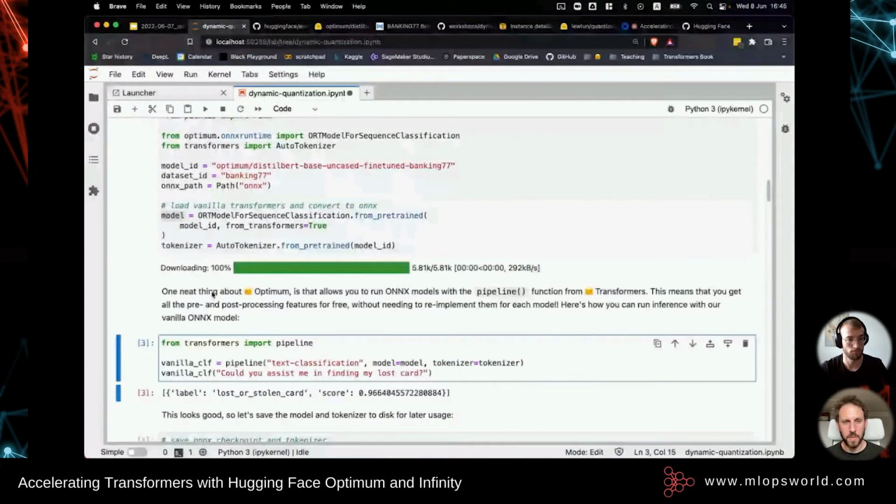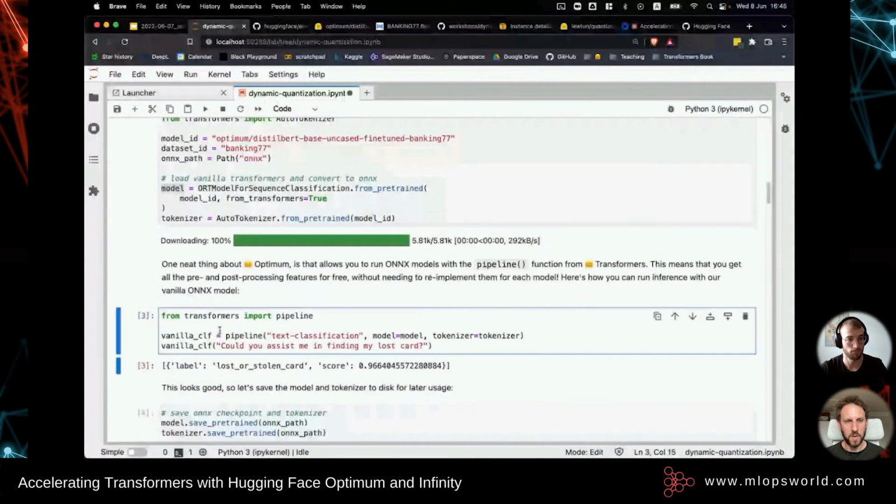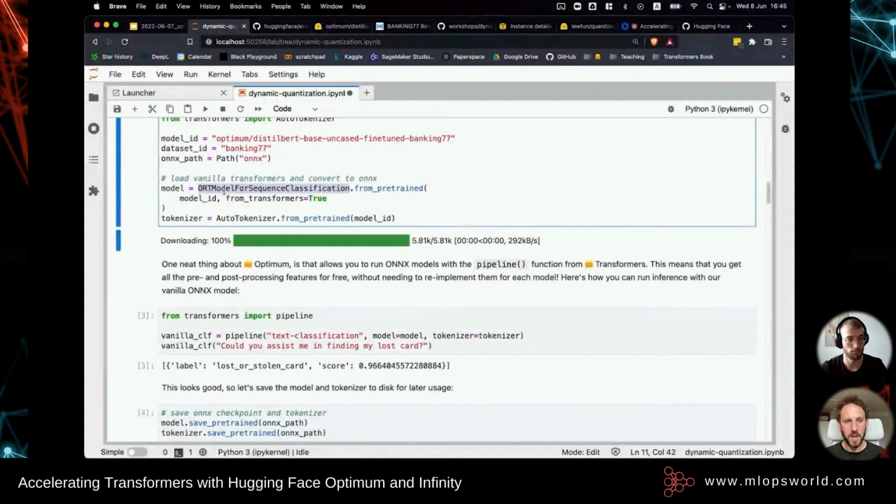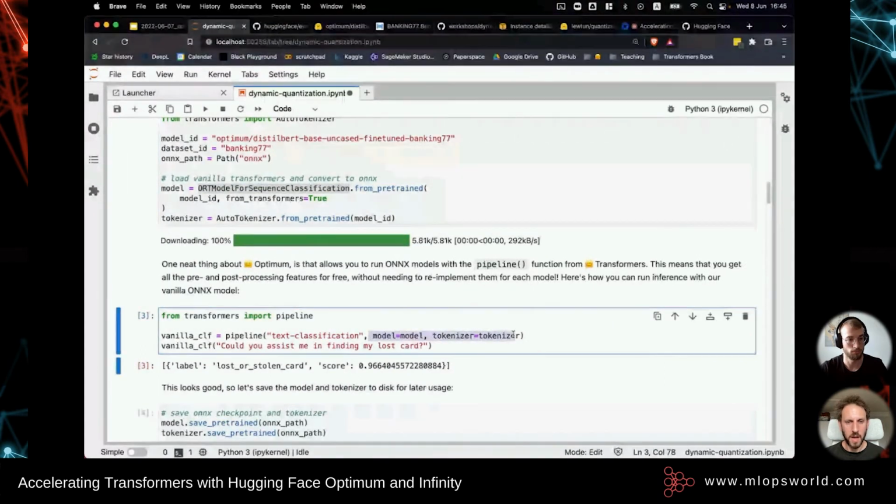One really cool feature that Philipp implemented is the idea that we can take these ONNX runtime models in Optimum, and feed them straight into the transformers pipeline. If you're familiar with the pipeline function for transformers, you specify a task, a model, and a tokenizer. This will automatically take care of all of the pre and post-processing steps that convert your raw text into tokens, into input IDs, feed them through the model, and then you get some logits, which are then aggregated to compute things like the probabilities.